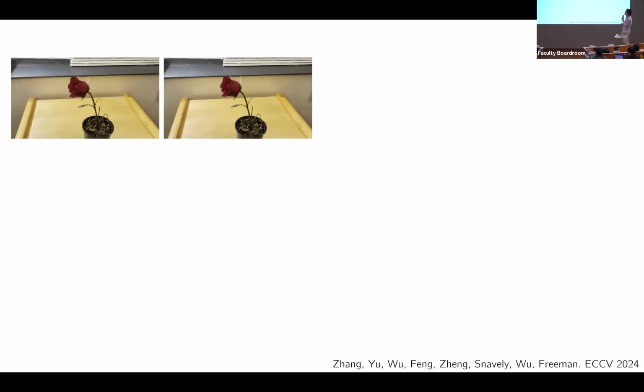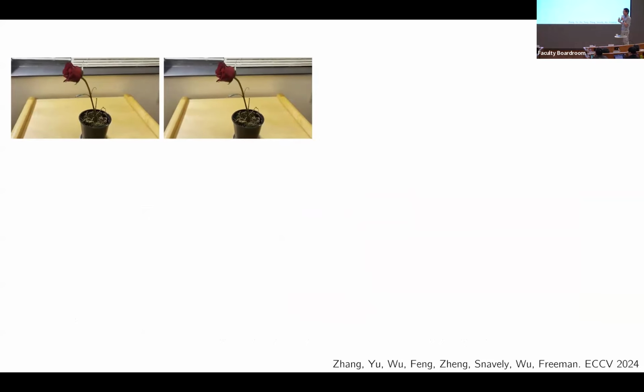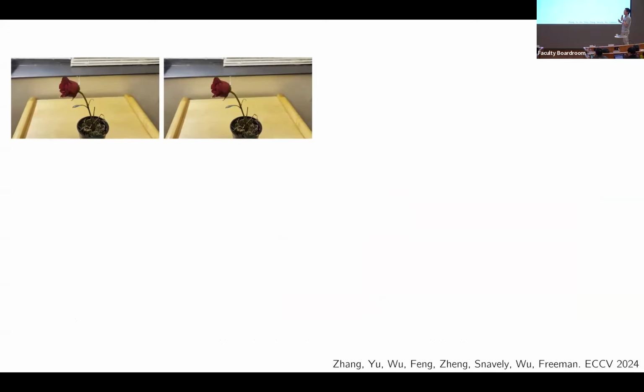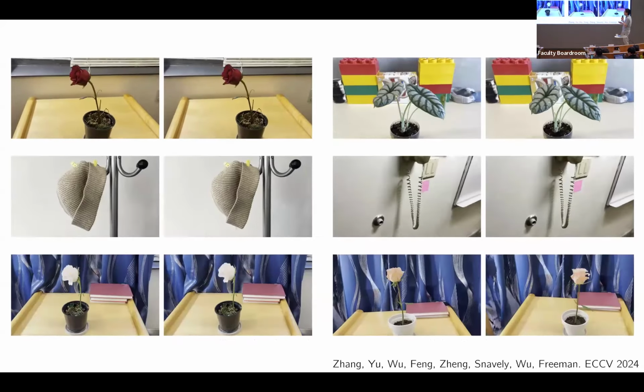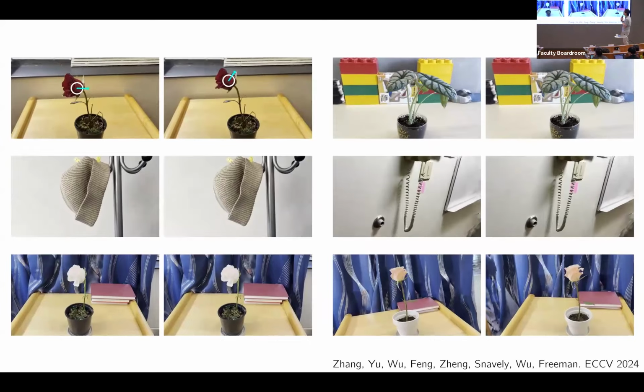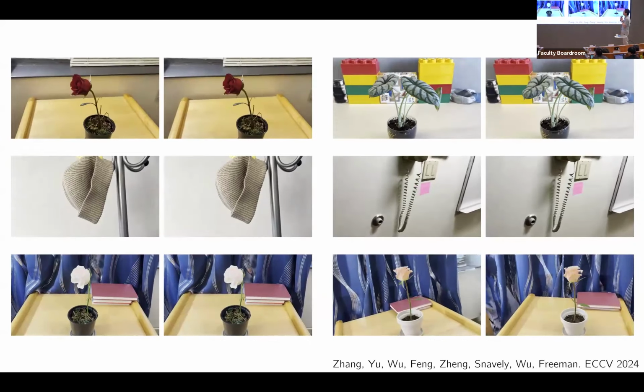So you can see the flowers, but because of MPM, they're actually, I would say, best with soft bodies. So we have a lot more results on different types of soft bodies, with the cables and hats and flowers and plants.